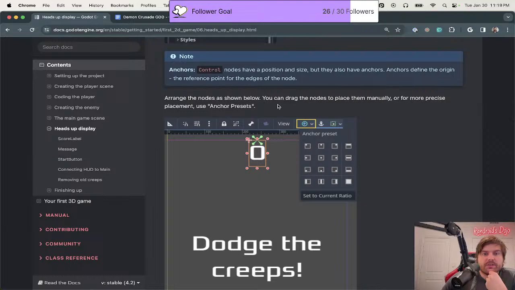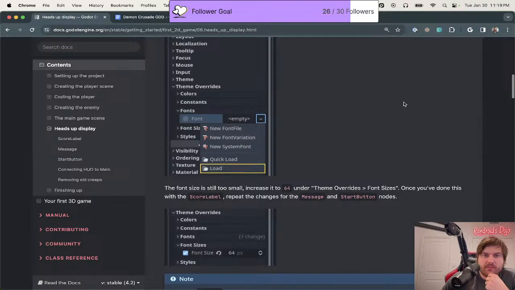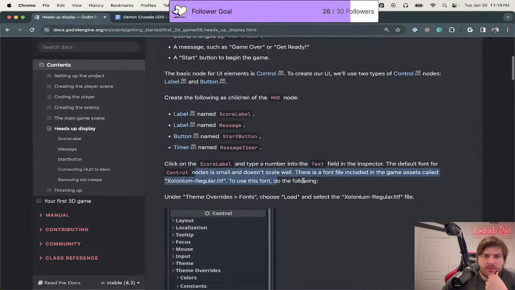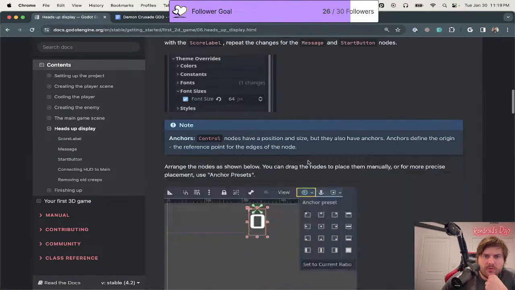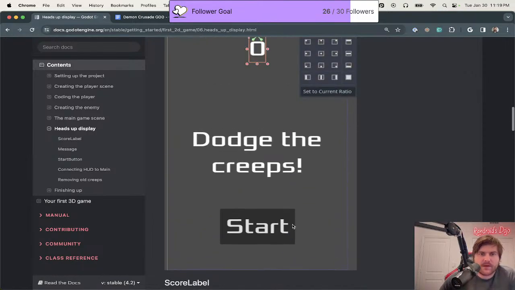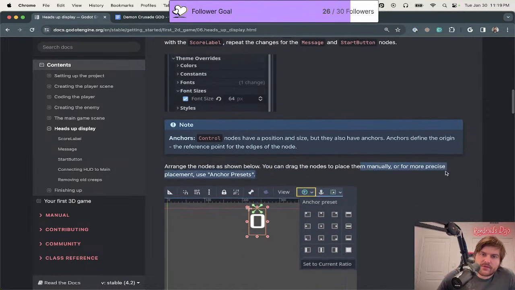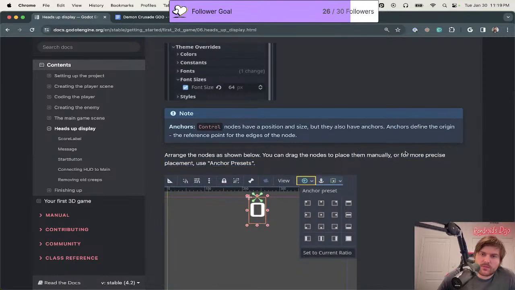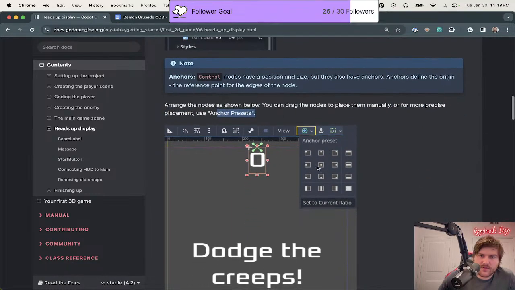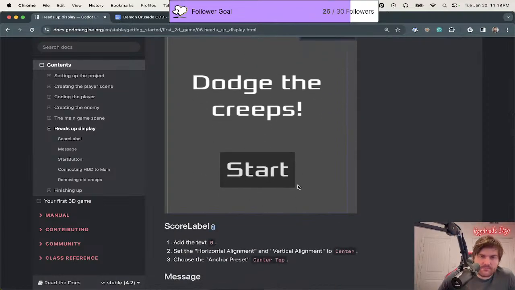Arrange the nodes as shown below. You can drag the nodes and place them. Was I supposed to put a label? Where do they say to name this Dodge the Creeps? They didn't. It's right here. Okay. Arrange the nodes as shown below. You can drag the nodes to place them manually, or for more precise, use anchor presets. So what is the anchor preset? Top, middle, middle, middle, and then somewhere below that. Don't know how you get the start location.